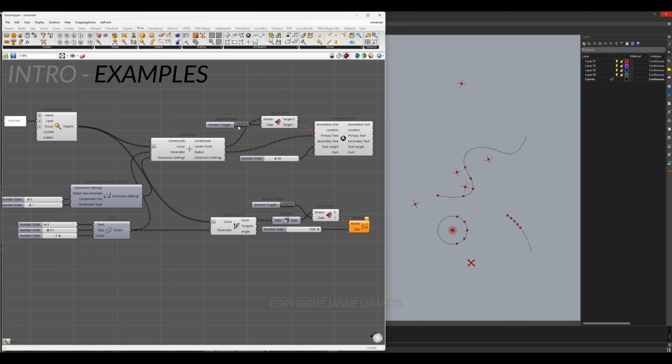I have also added annotation dots to show the exact radius values on demand.